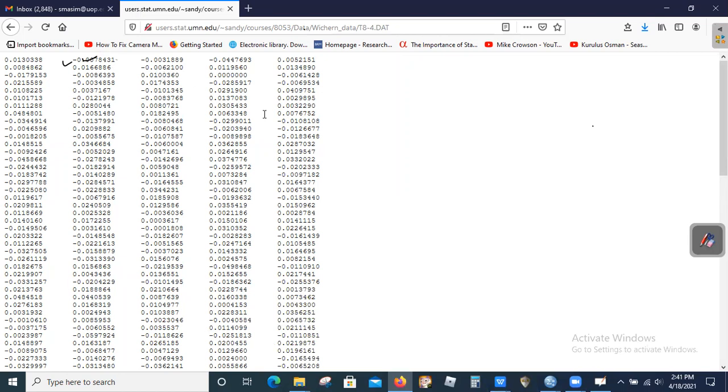0.01303, the headings are not there. So when you will be bringing this data set into SPSS, you have to also give the titles so that it makes sense. First column, what does it represent? First column represents one financial stock, the other one represents another, and so on.